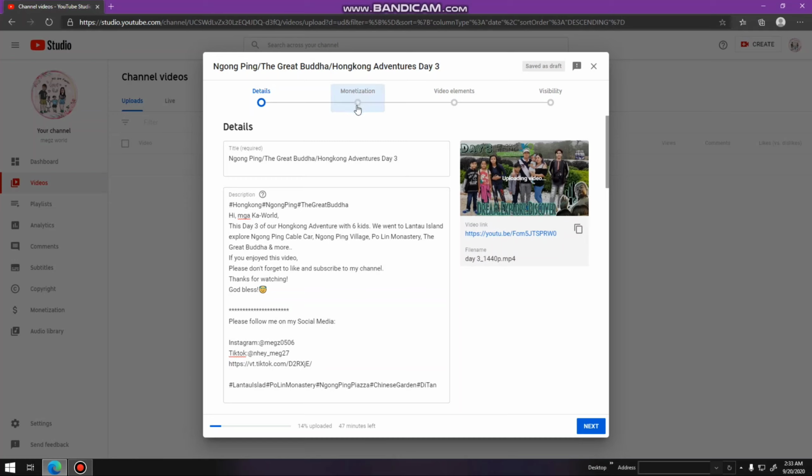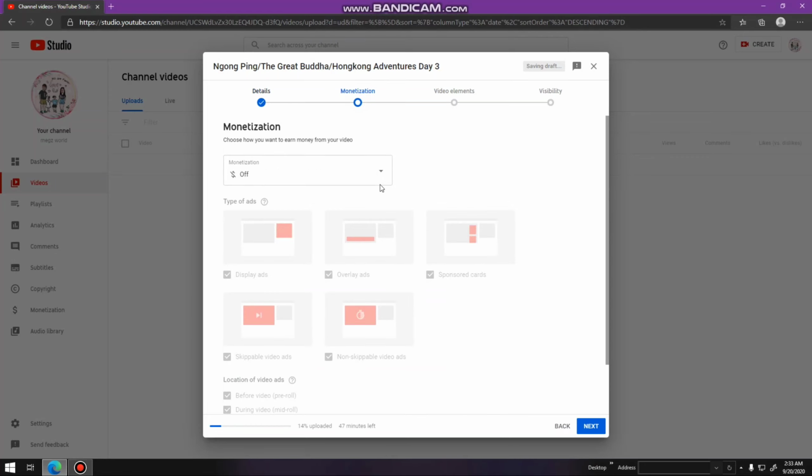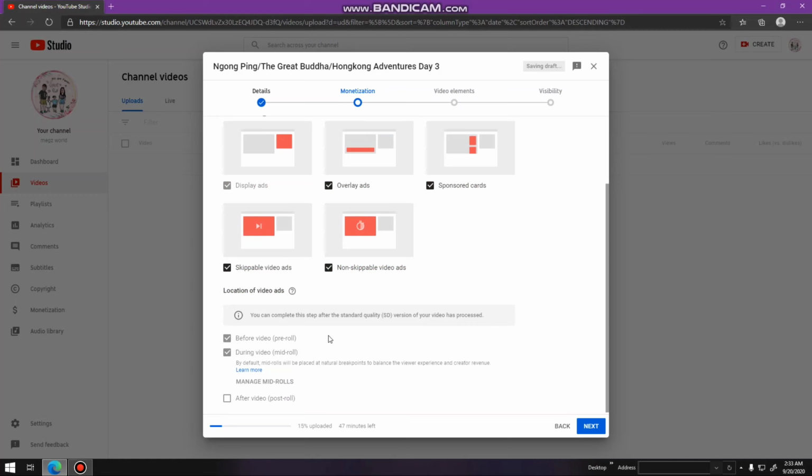Now, we can click the monetization. If you're eligible, you can turn it on. Pwede nyo ring i-select kung anong kind ng ads ang gusto nyong lumabas sa inyong Premiere.